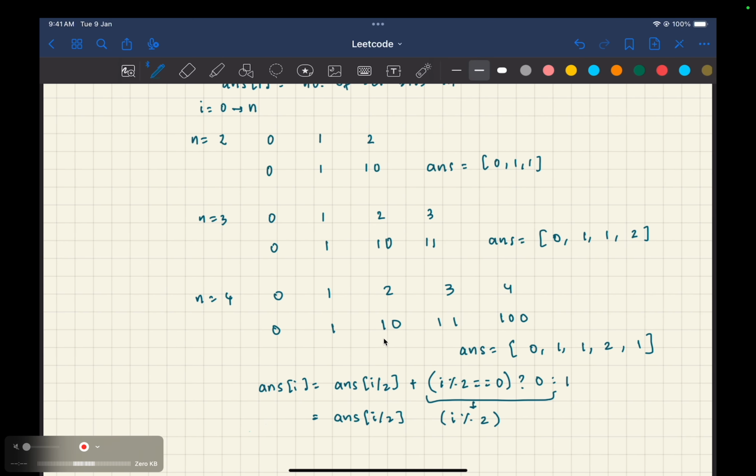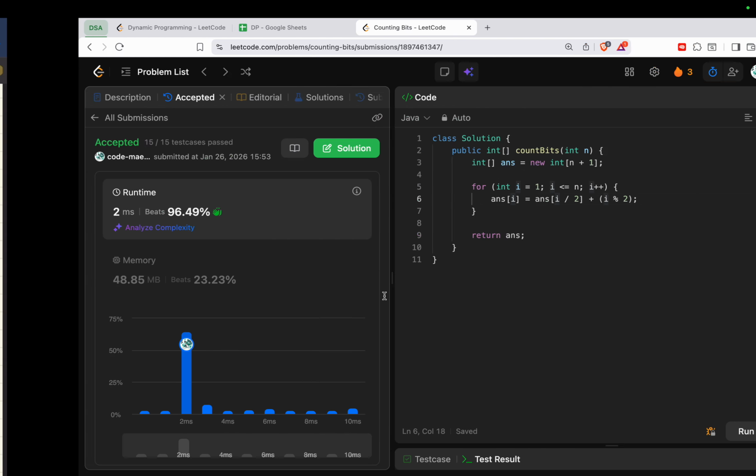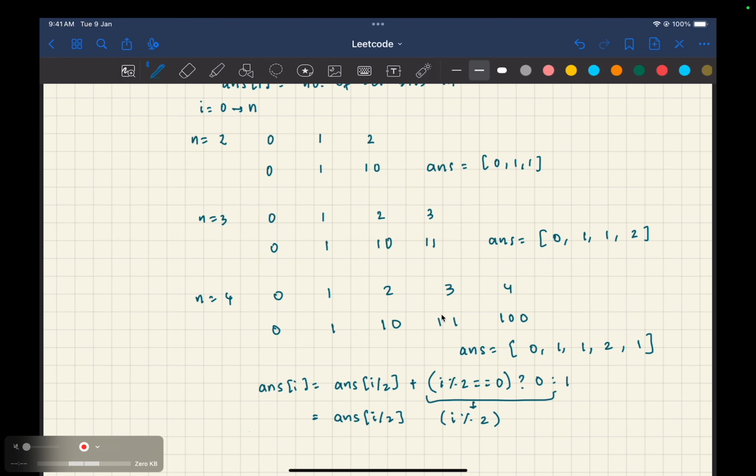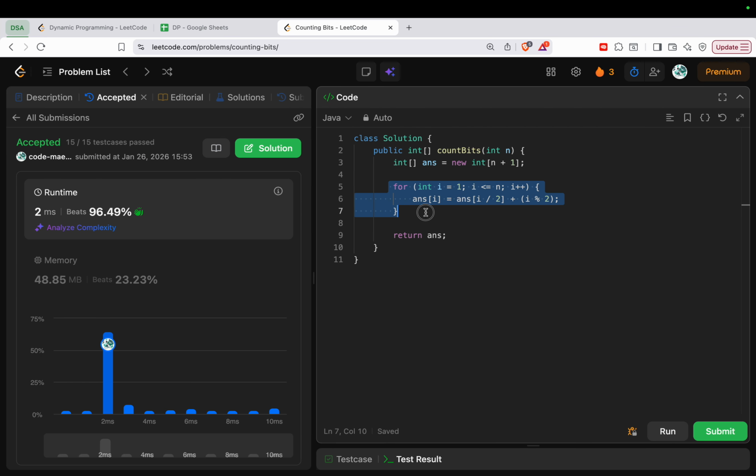So as you can see, we are just relying on the previously computed results. We are not using any extra computation apart from that. We are just iterating from 1 till n, and accumulating the answers. So the overall time complexity in this case will be order of n, and the space complexity is constant, because we will not consider the answer array as part of the space complexity since we are returning it. So I would say constant space complexity, and the time complexity will be order of n.